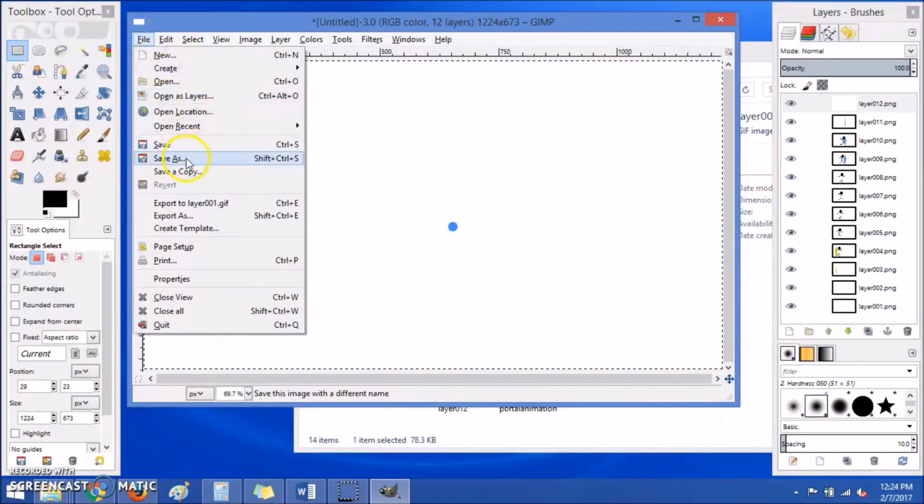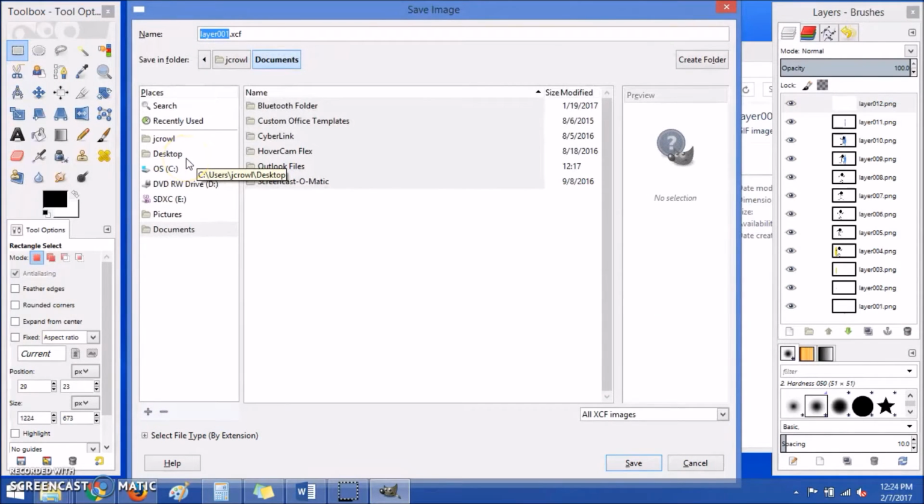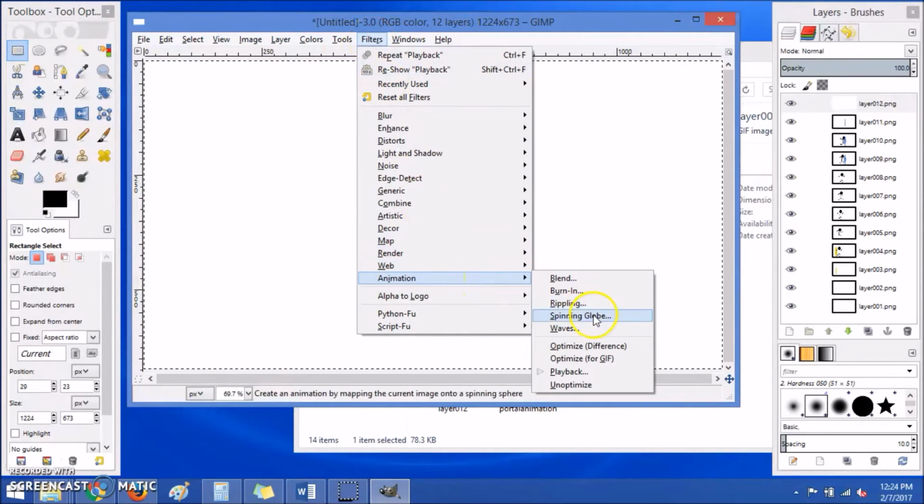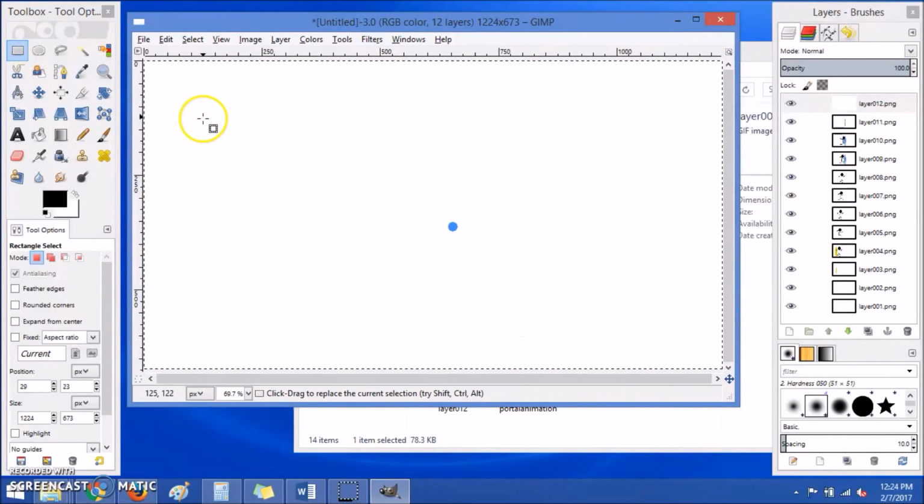So let's say you like this, it's great, but you want to maybe edit it later. Go to File, Save As, and save it as whatever name you want to. This will save your working file. If you go to Filters, go to Animation, maybe you want to optimize for GIF down in the animation. This will help it resize it or just make it a little smoother. Sometimes it doesn't, so just go back there and unoptimize if it messes it up.